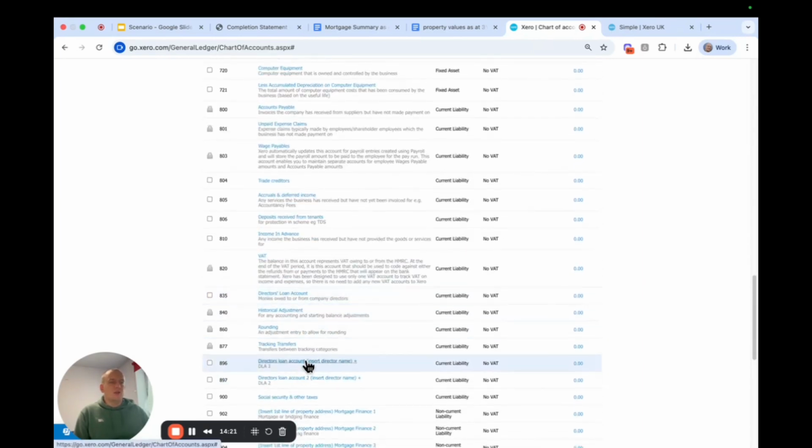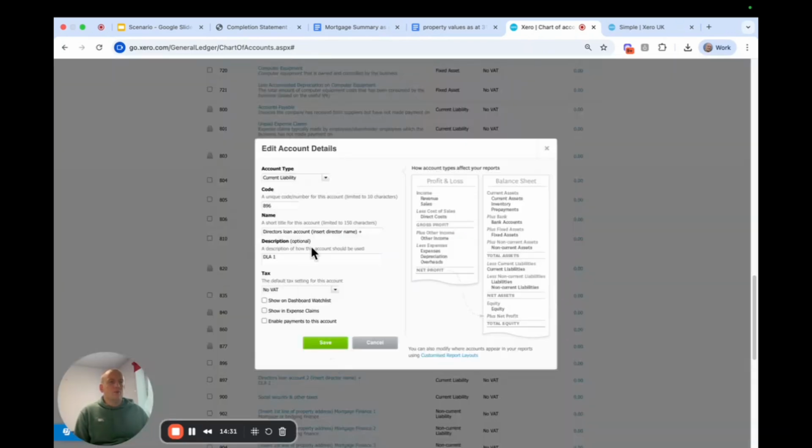So we've got director's loan account. If you've got one, noting this example, we've got one director, so there's one director's loan account for that person. If there's two, then there's a second one there. So let's put this person's details in here. So we said it was Bill Smith.